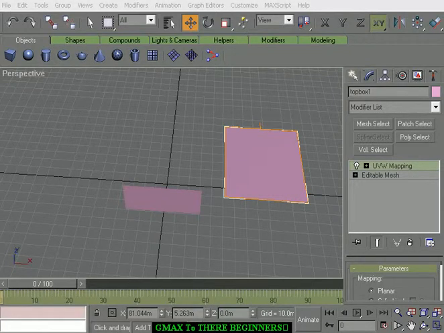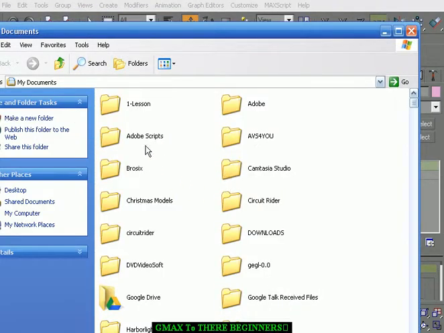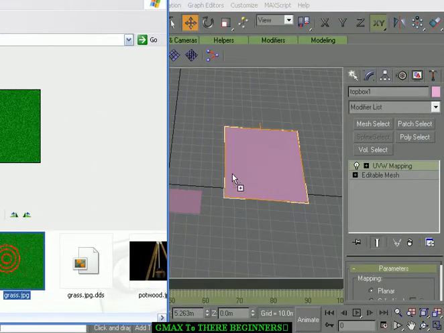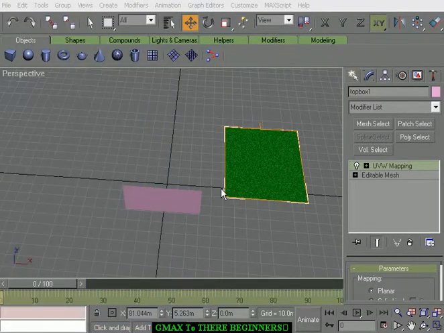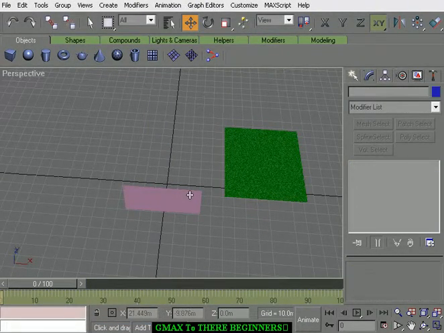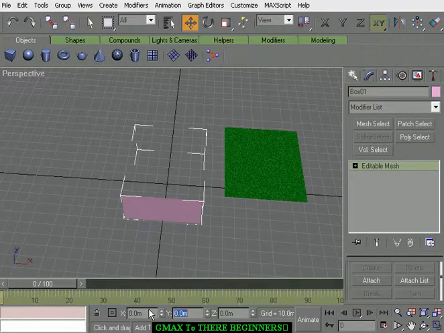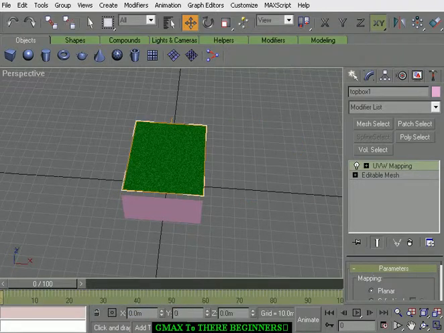Let me see here. My documents, lesson 1. We're going to drag one of my grass textures over here on this, okay? All right, there's one of my grass textures. Now, what you do now is you can put this on 0, 0, like that, so that whenever you click on this and put it on 0, 0 in the middle of the grid, you'll know that it's dead center and where it's supposed to be.